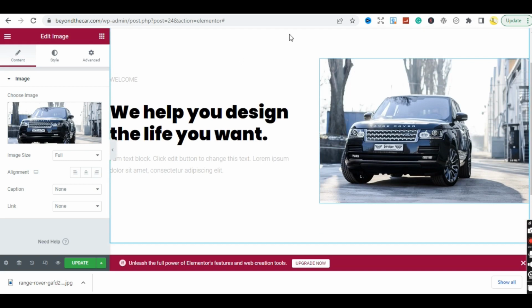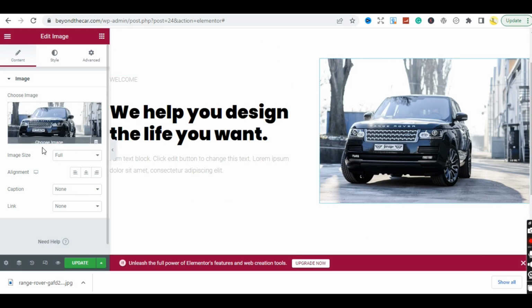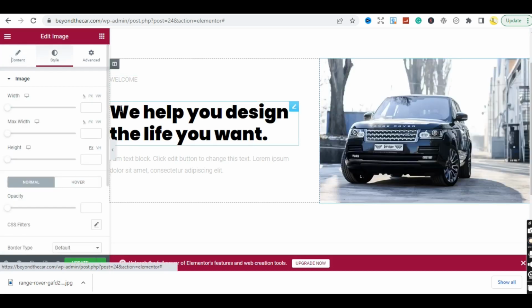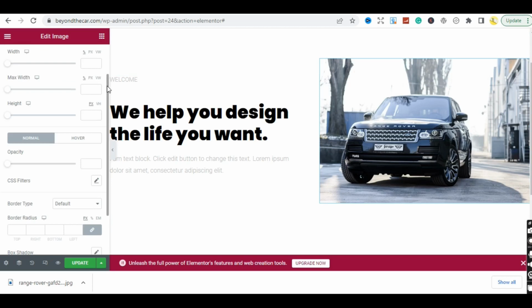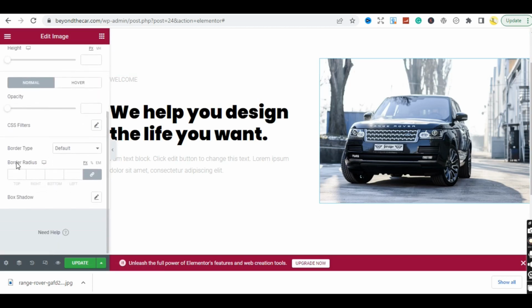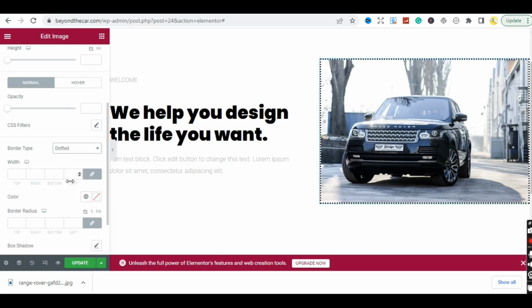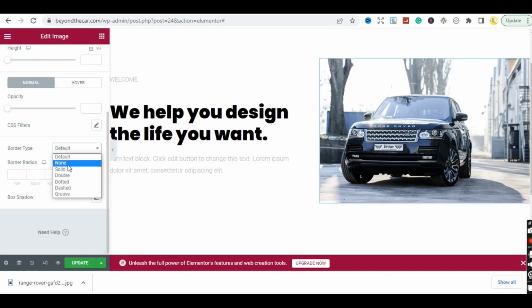What if we want to put this in a circle instead of a square like this? What we can do is come to style. Come down here where it says border radius. You can change the border type. Currently it's set to none, so if we change it to dotted, you can see, but I don't want that, so I'll just put it as the default, or you can put it at none, which is the default. So the next thing I'll do here, first click on this, and then I'll change the border radius.